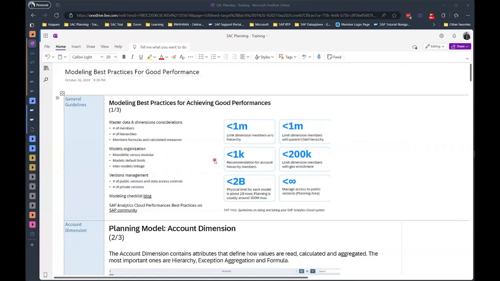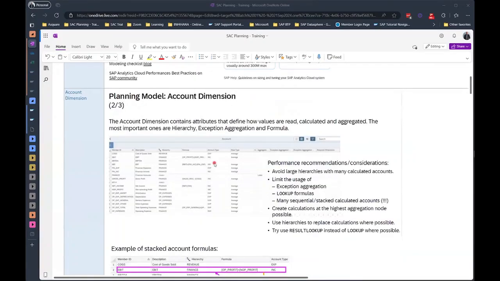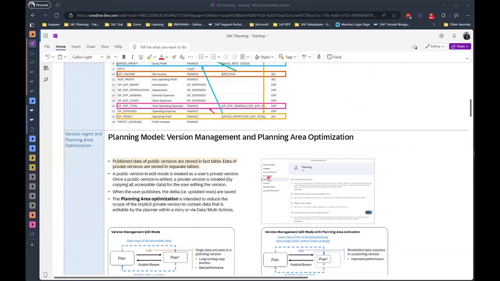And here SAP has given guidance that in the account dimension, you should avoid large hierarchies with many calculated accounts and limit the usage of stacked calculated accounts. So don't go too much on the stacked. Instead, create multiple accounts and create a data action to populate them, and so on and so forth. So yes, that's the guideline.